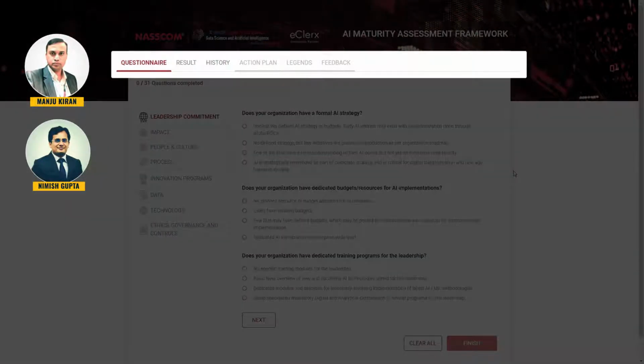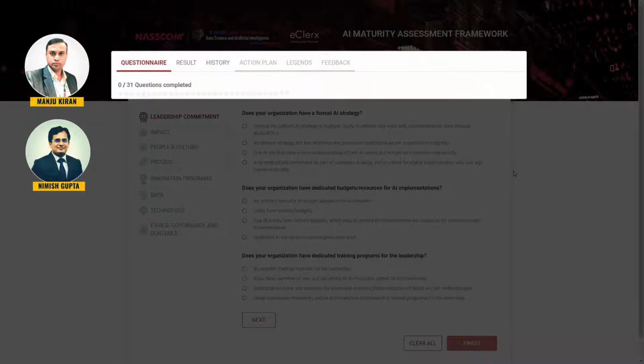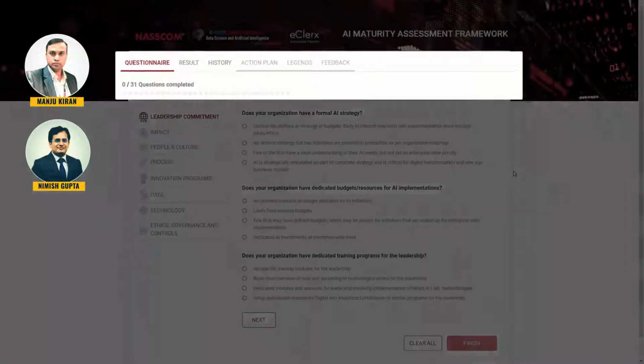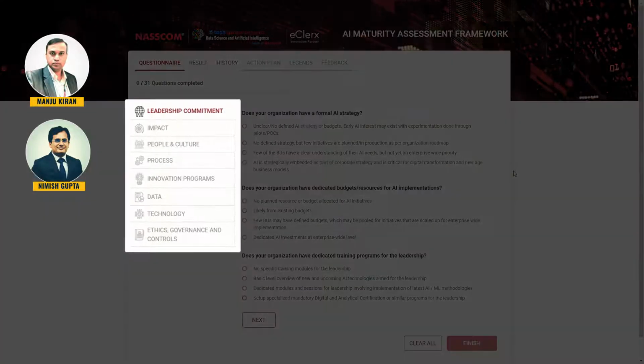The first step is to fill in all the responses to the assessment framework, consisting of 31 questions. The AI Maturity Assessment Framework is divided into 8 dimensions, such as leadership commitment, innovation programs, people, and culture, etc., that an organization needs to address to self-assess its AI readiness.